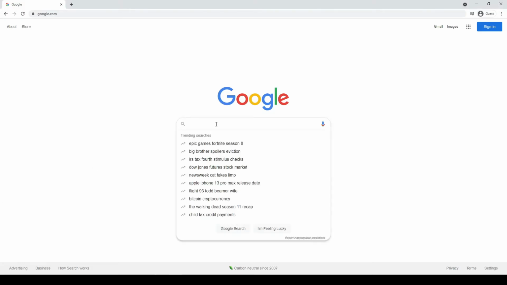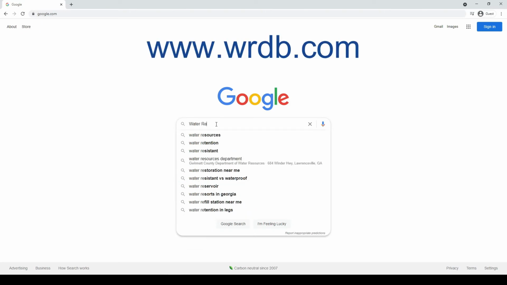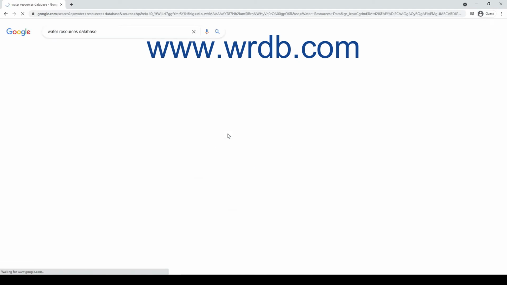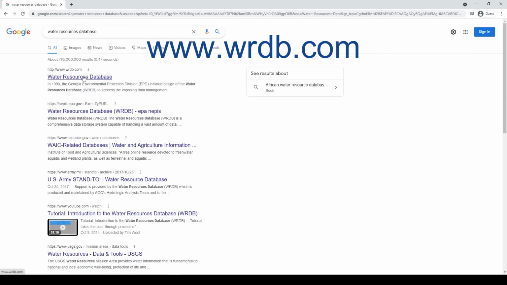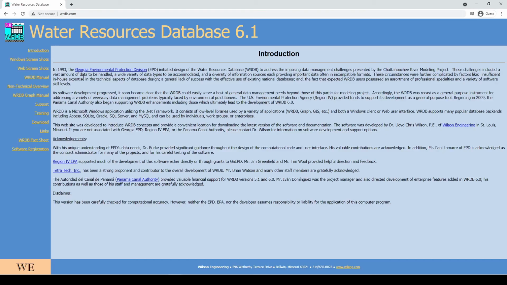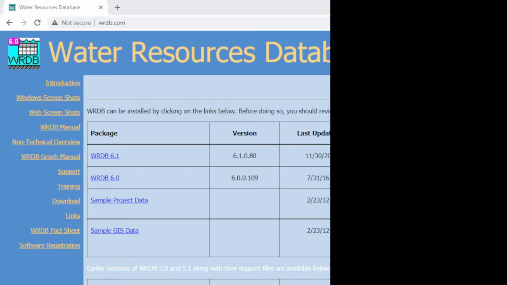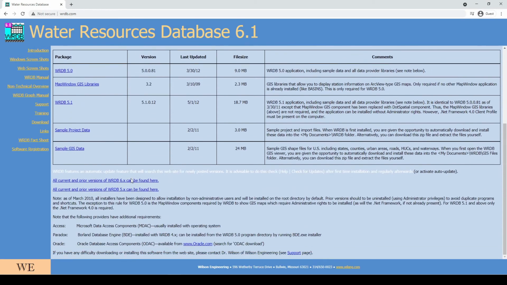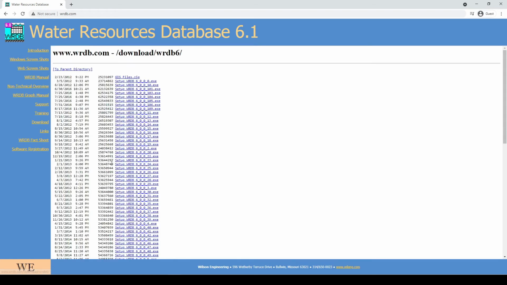All right, so now we're going to go ahead and download and install WRDB. If you go to Google and type in Water Resources Database, or just go to WRDB.com, you'll be brought to the website where WRDB is. Once you get on the website, there's a whole bunch of different information there, things that you may be interested in. There's some test projects that you can download and use. In our case, we're just going to go ahead and download the most current developed WRDB, which you don't do from this screen, but you go down to all current and prior versions of WRDB, 6.x could be found here.